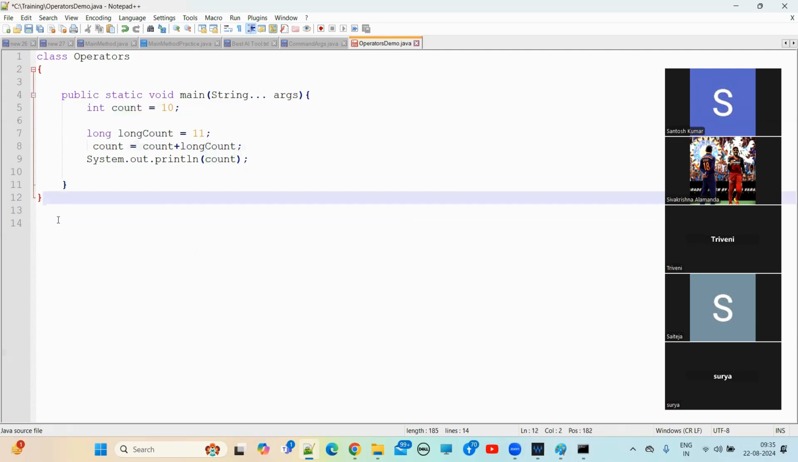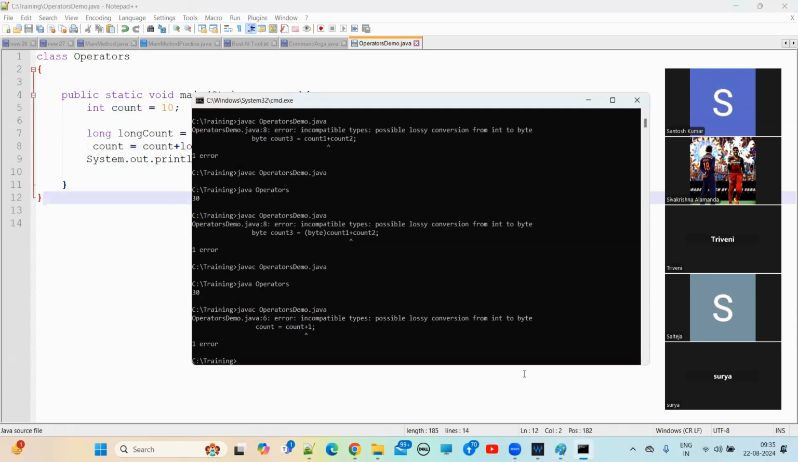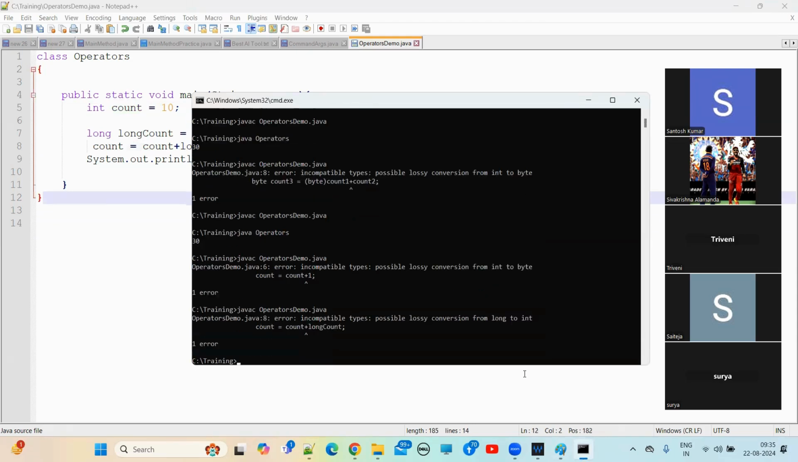Control S. If you want, let me execute, guys. javac OperatorDemo.java. See what it is saying? Possible lossy conversion from long to int. This is the latest compile time error, guys. I think from JDK 11 onwards. Earlier, up to Java 8, it was possible loss of precision. But I think from JDK 11 they changed the compile time error name.